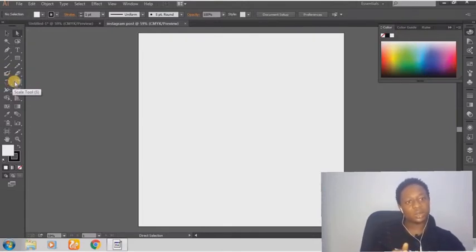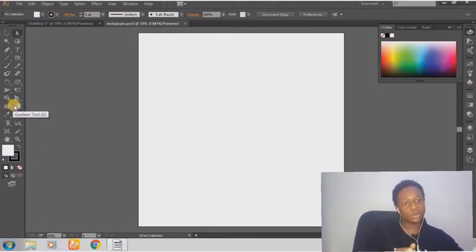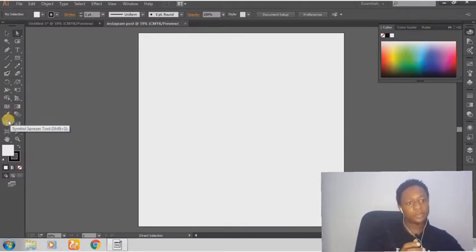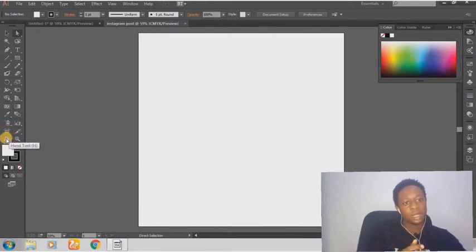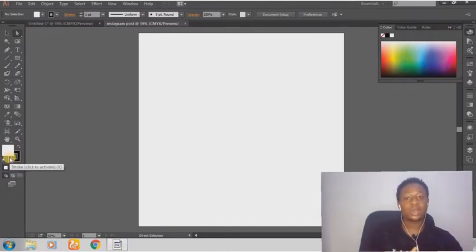This is the scale tool. This is the warp tool. This is the free transform tool. This is the shape builder tool. This is the perspective grid tool. This is the mesh tool. This is the gradient tool. This is the eyedropper tool. This is the blend tool, symbol sprayer tool, column graph tool, artboard tool, slice tool, hand tool, zoom tool, swap fill and stroke tool, and here is the gradient colors. So all these tools here are things you will use, all right, practically.